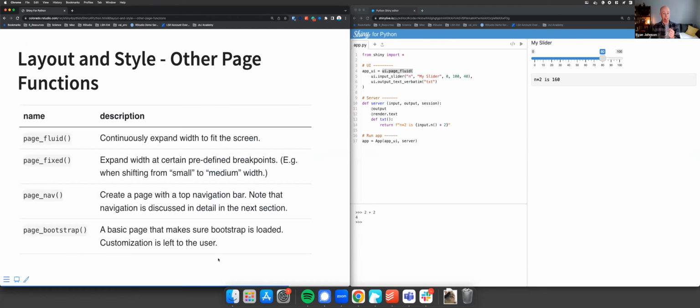But just know that this is not the only type of layout, and it's not the only type of page you can have for your Shiny applications. So page fluid, again, just tends to be the most flexible, the most commonly used, but there are a few other options like page fixed, which allows you to expand the width at certain predefined breakpoints. So if you want certain components to kind of fall underneath each other as your screen gets wider and narrower, that's an option for page fixed.